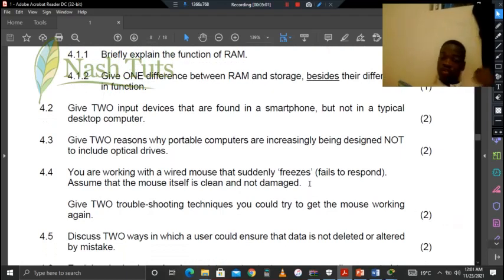Okay, so assume that the mouse has a receiver. So number one, check if the mouse is on. Okay, because it can just turn off. Just to check first if the mouse is on. Number two, you'd want to check if it still has battery power, if the mouse still has battery power to be running. Okay, because it can just shut off if it runs out of power. If it's running on a rechargeable battery, then it's run out of use.